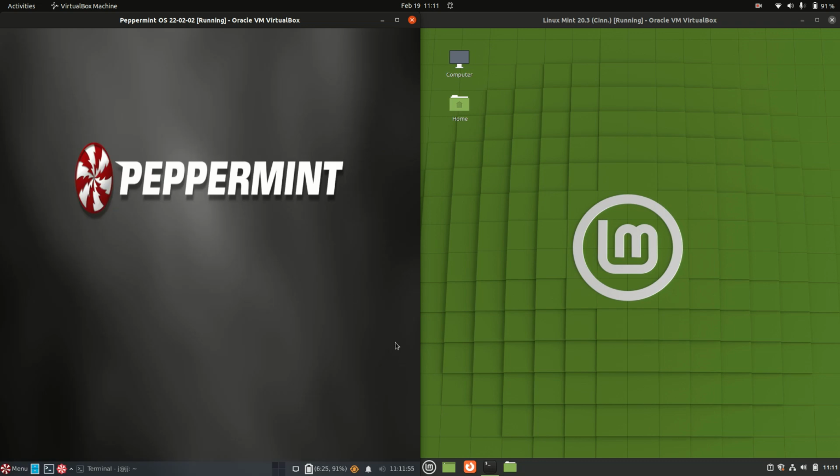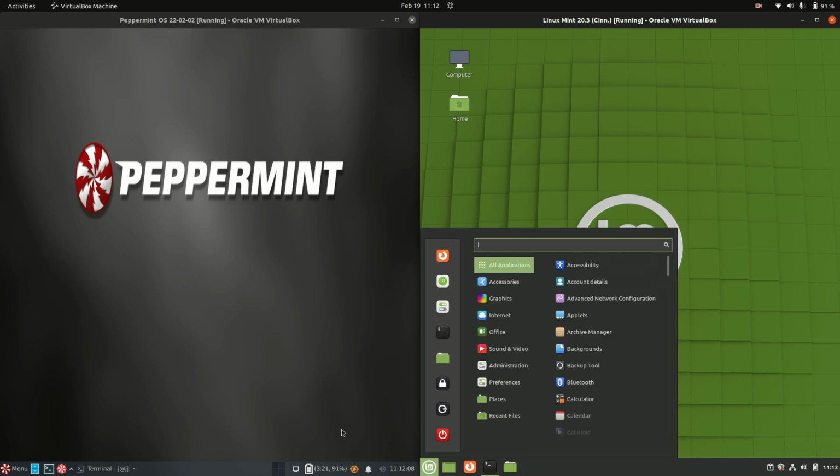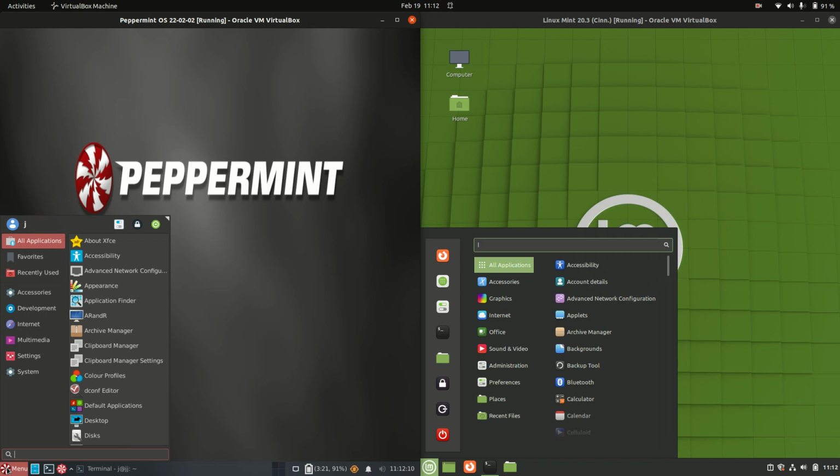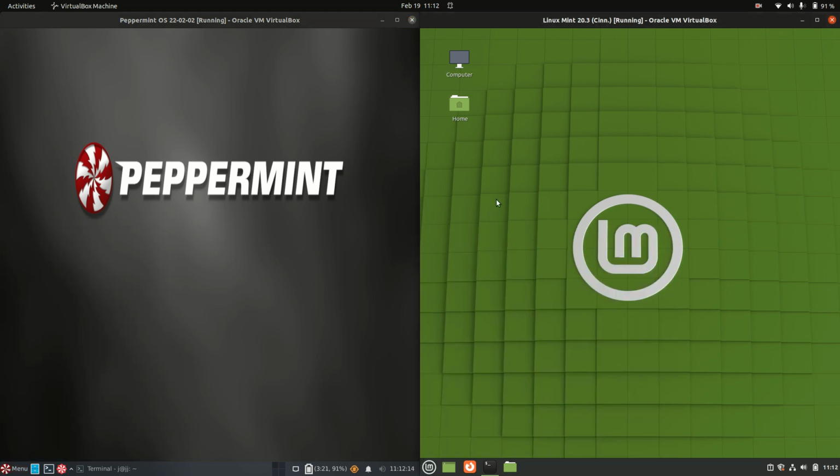Good day, YouTube. Today we're just doing a little bit of a comparison video between Peppermint OS version 2022 on the left and Linux Mint 20.3, the latest release, on the right. So this is Cinnamon, the desktop environment here for Linux Mint, and we have the XFCE desktop environment on the left for Peppermint. Now these are both, I guess you could say, in-house built or customized desktop environments.